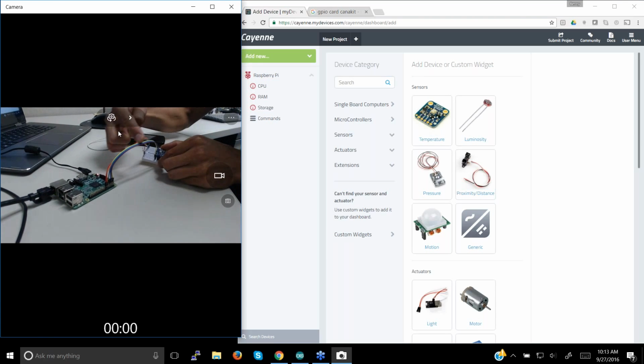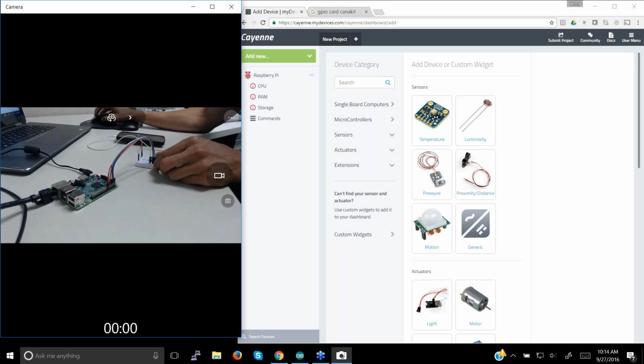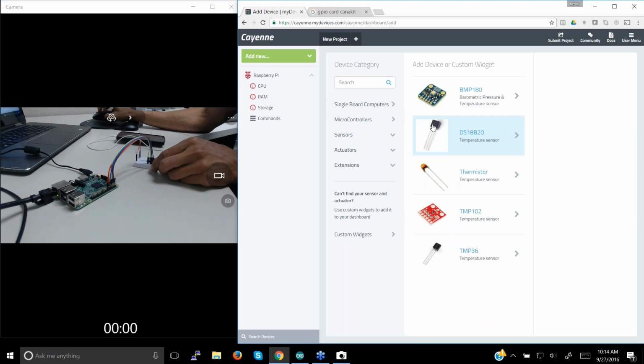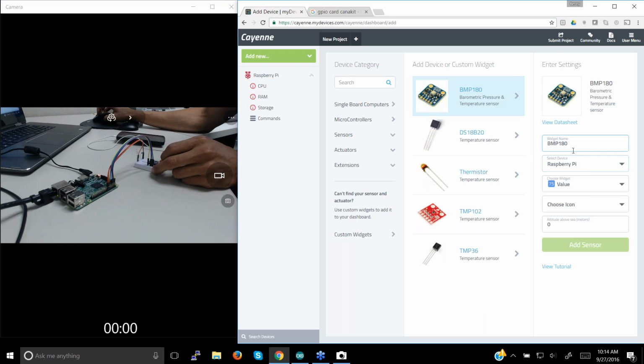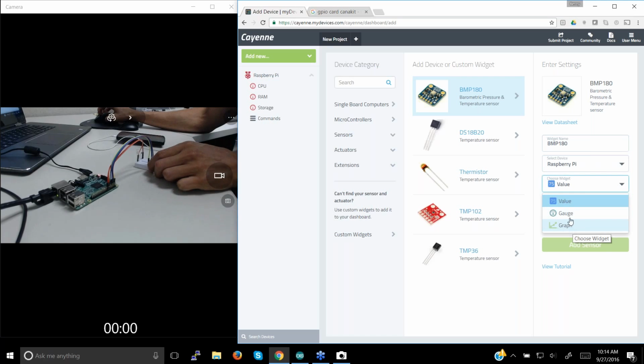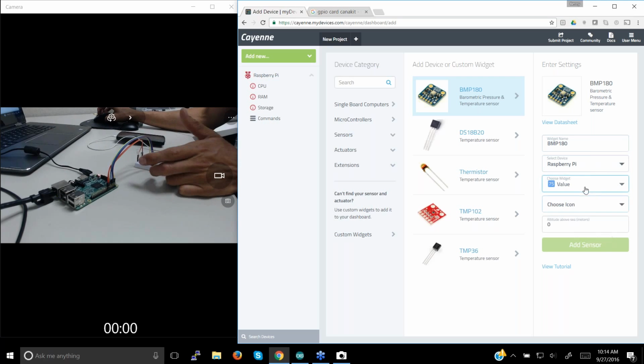Again, the wiring is already connected to the Pi. The sensor that we're connecting here is the BMP180, so I'm just going to leave it at that name. You can see my Raspberry Pi is already selected. I could choose between different widgets, so I could view the data as a graph or a gauge. I'm just going to leave it as value.